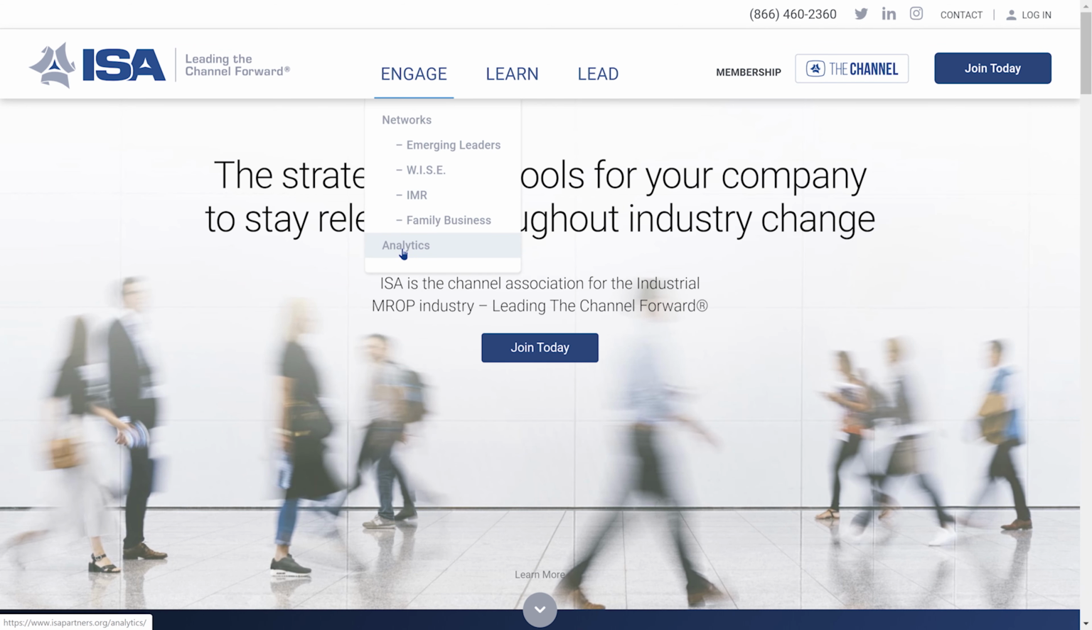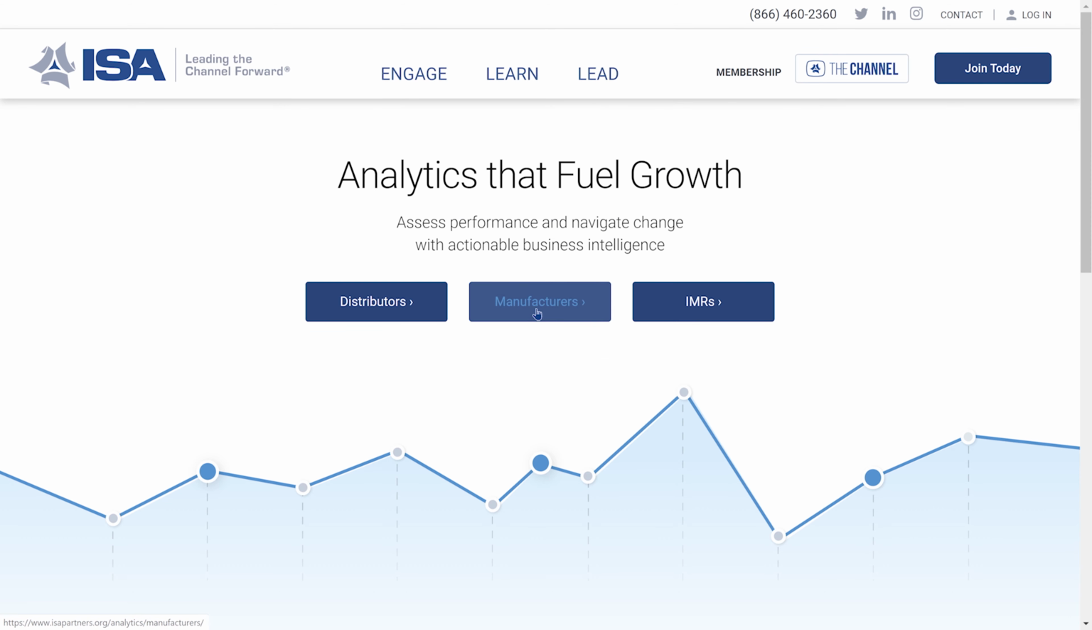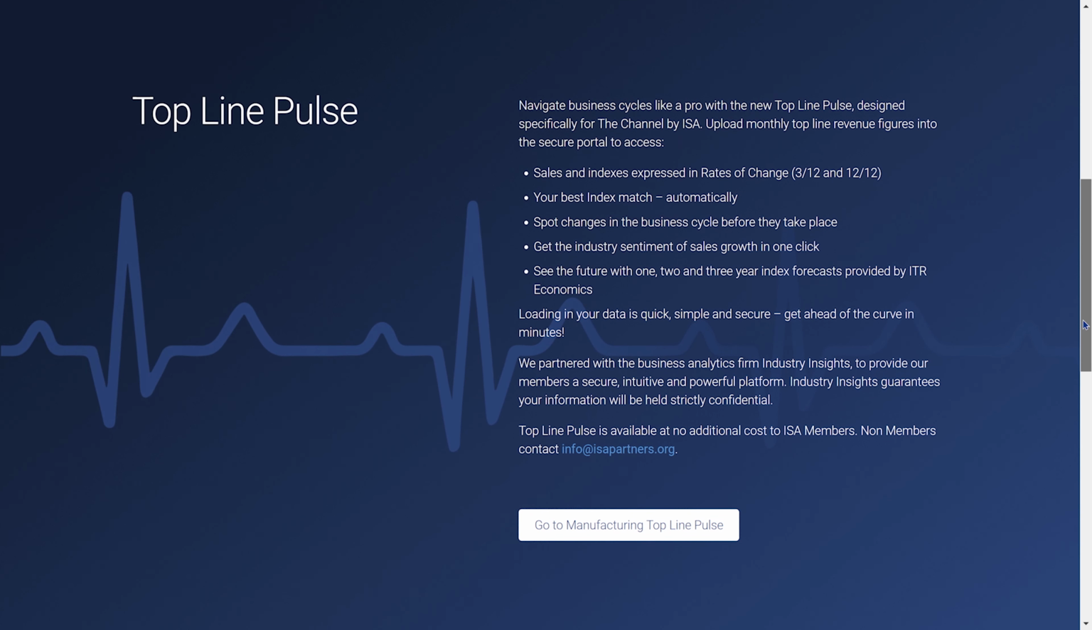To get access to Topline Pulse, go to the ISA website under Engage. Click on Analytics, select your company type, scroll down and click on Go to Topline Pulse.